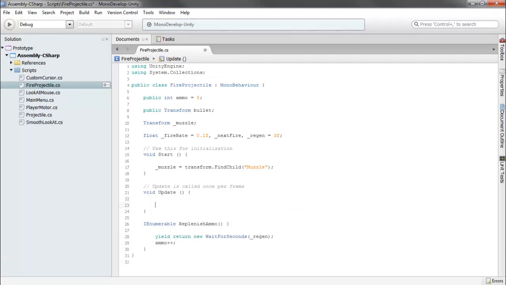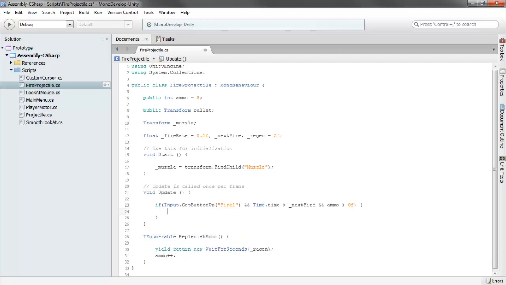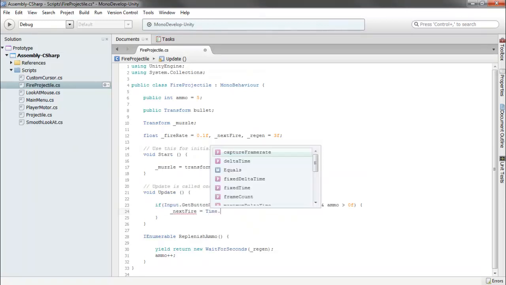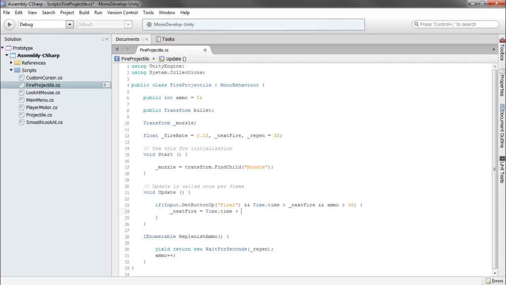In our update method, we'll say if Input.GetButtonUp, so once we release our fire button, which will be Fire1, our left mouse button, and Time.time, so the amount of time that's passed, is greater than our next fire, and ammo is greater than 0. Then our next fire will be equal to time plus our fire rate.